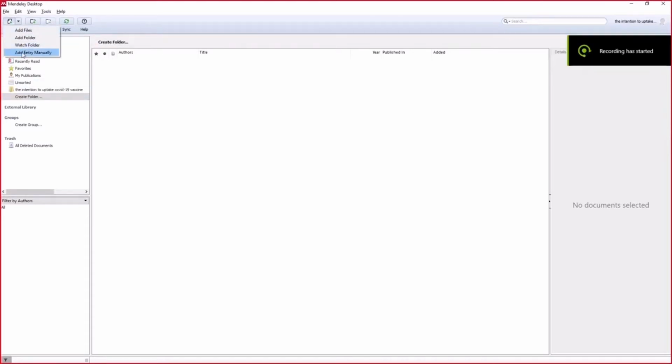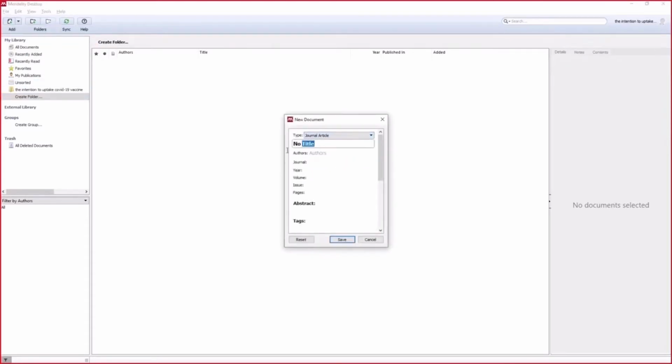Inside the folder, we want to add 15 references. There are 5 ways of adding references. We will start by explaining the first one, which is manually. Go click on File and then choose Manually.